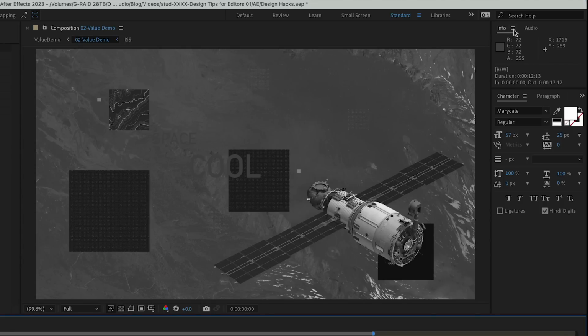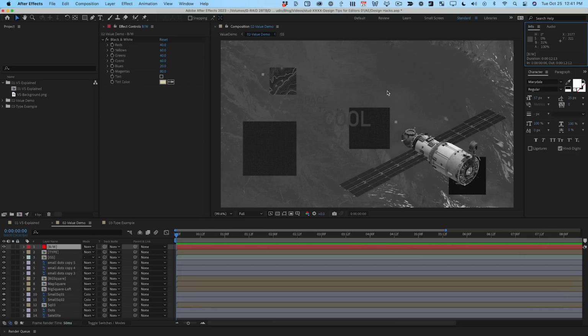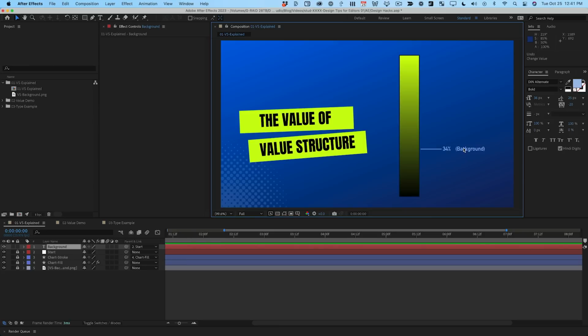So I can use the R, G, or B value as sort of a proxy for brightness, but there's actually a better way to look at this. If you click on this little hamburger icon here on the info panel, you can change the color display to HSB. HSB stands for hue, saturation, and brightness. And B, that third one, that's really the thing we're concerned with here. Brightness is just another term for value. And so now if I hover over these background pixels, you can see that the brightness is about 31%. So why don't we actually set up the value structure to kind of mimic what's going on in that design?